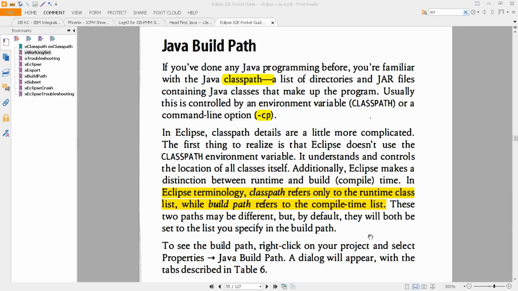And you can see in this book, which is the Eclipse IDE book that we saw previously, page 55, Eclipse Terminology, a class path refers only to the runtime class list. So when it's running, just like we did earlier with java.exe, and then we ran our class, whereas a build path refers to the compile time list. And that's because Eclipse compiles your code for you. You don't have to manually do a javac like we did in our previous video.